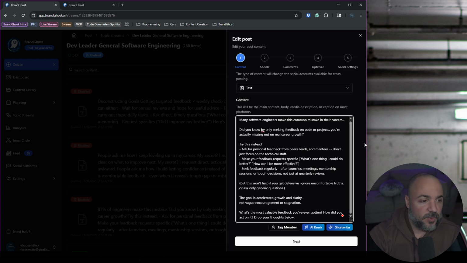So as for personal feedback from peers, I like the idea, but this doesn't feel quite right to me, because it says ask for personal feedback from peers, but like on what? It says not just technical stuff. Ask for feedback from peers, leads, and mentees. I think what this is hinting at is maybe communication or what it's like to work together. So I'm going to come back to this one.